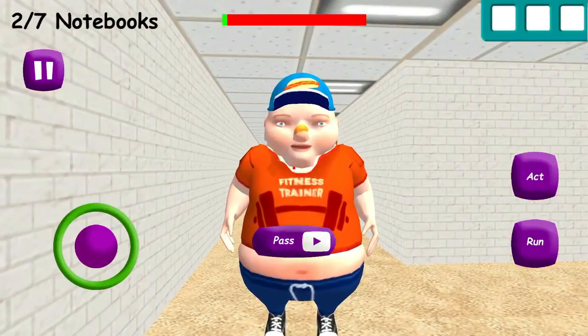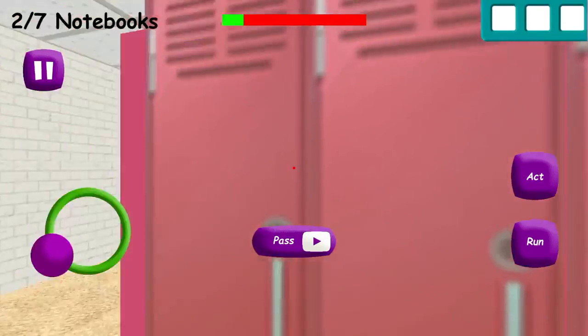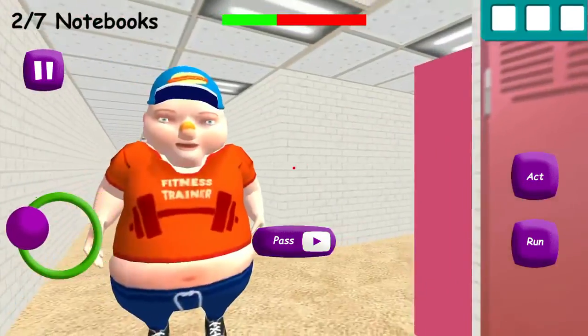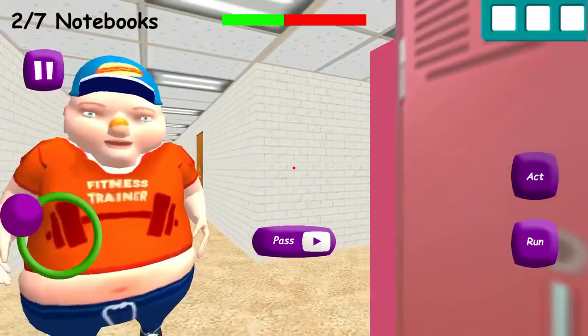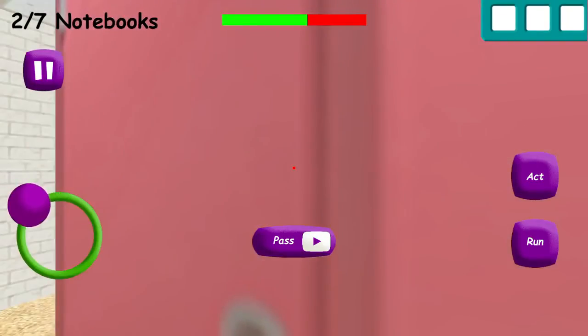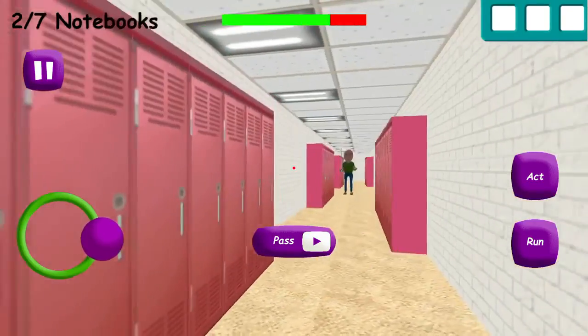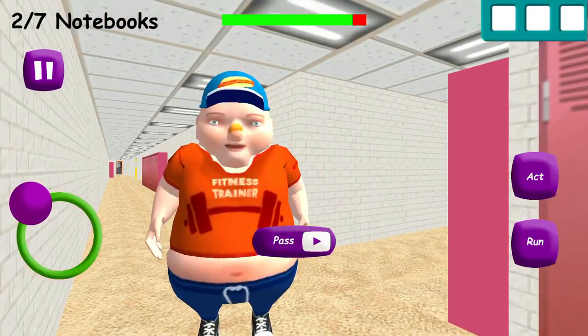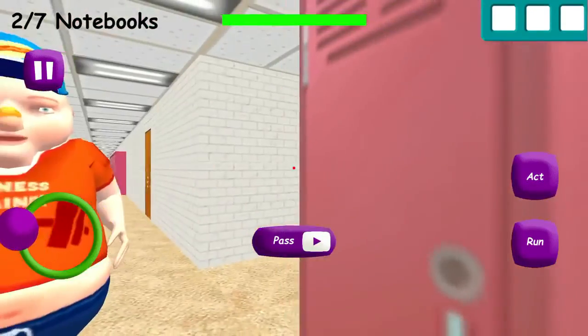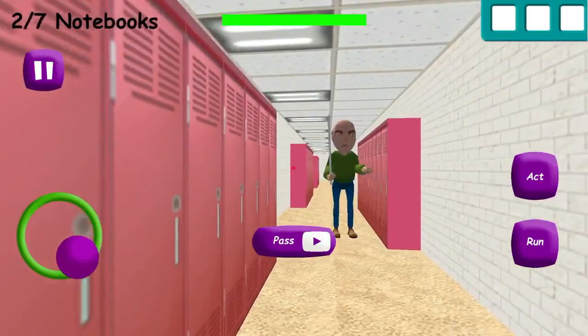What? No items. No items. What? No items. No pass. What? No item. No pass.